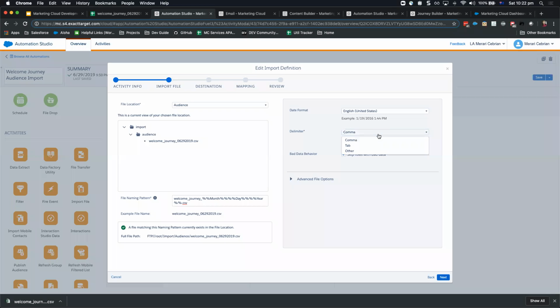So you can also set different delimiters. You can also have a pipe delimiter. But let's go ahead with comma, and then you can choose, this is like an all or nothing. So if you untick this, it's going to fail if any rows are bad, or if you tick this, it's just going to skip the bad data and proceed with the rest of them.